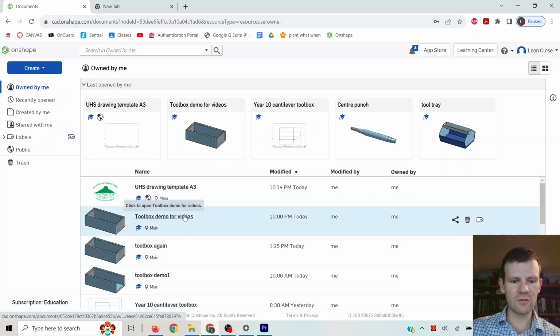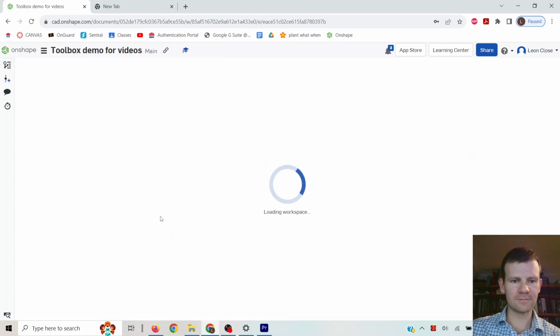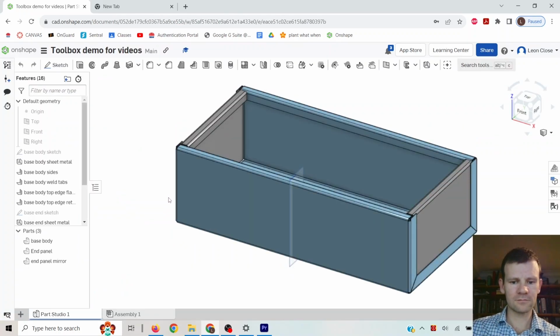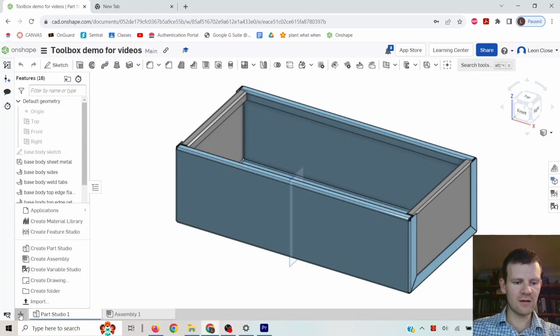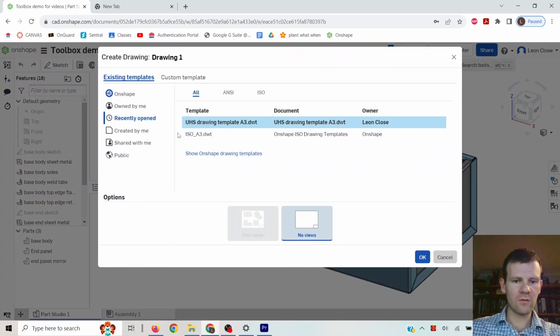So back to the toolbox document now. Alright, so now that we have our drawing template, we can click insert a new tab here, create drawing. And now we're going to choose our template. We have to choose a drawing template. So now you'll be able to click owned by me, yours will be in owned by me, and there I'm selecting the template.